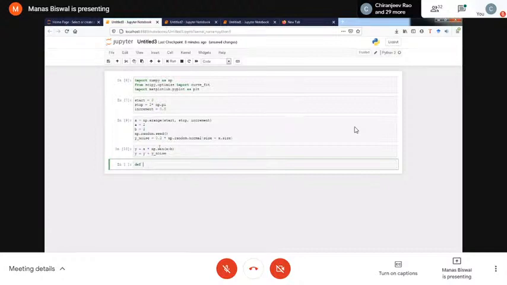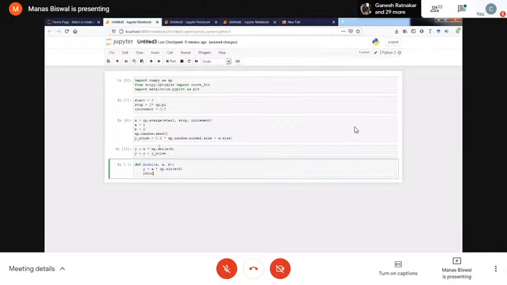Now I define our model. We define it as a function, model, which takes three arguments, x, a and b, and returns the value of y. What is y? a into np sine of x plus b. Then again return y.